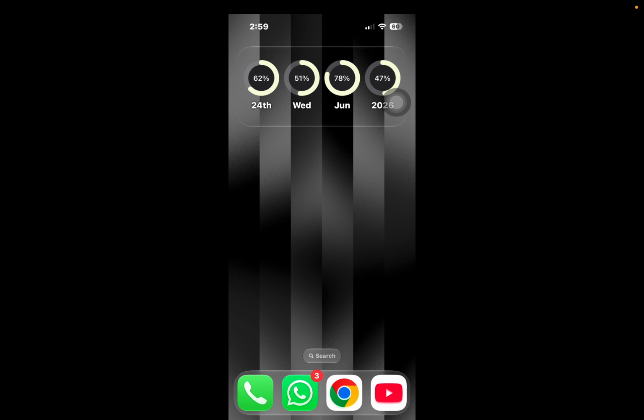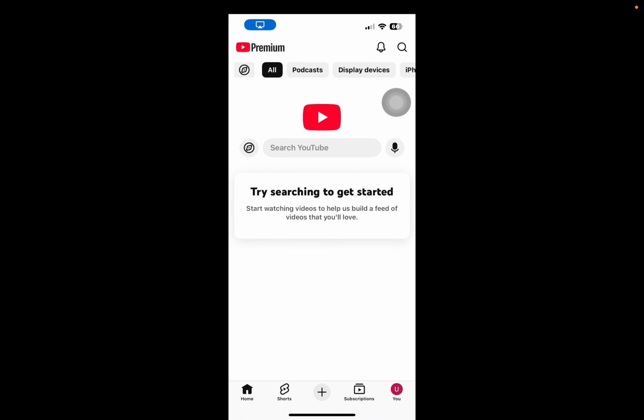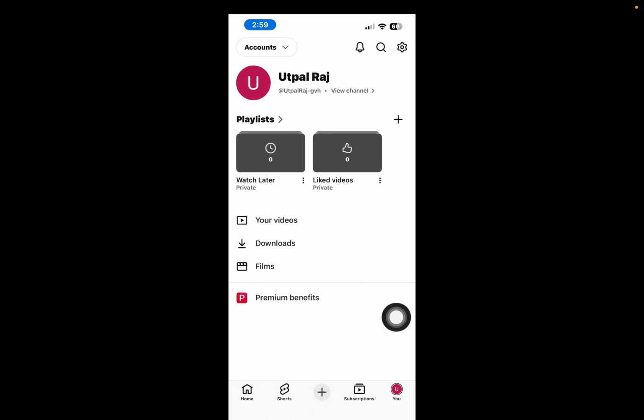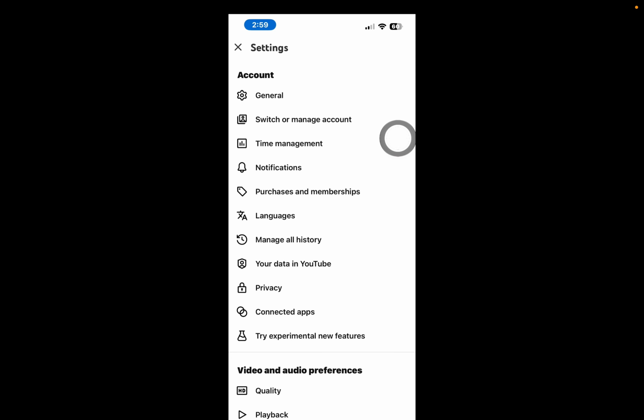First, open the YouTube app to change your age, and after this click on the profile icon at the bottom right corner of the screen and then click on the settings icon at the top right corner. Now under the account section, click on switch or manage account.